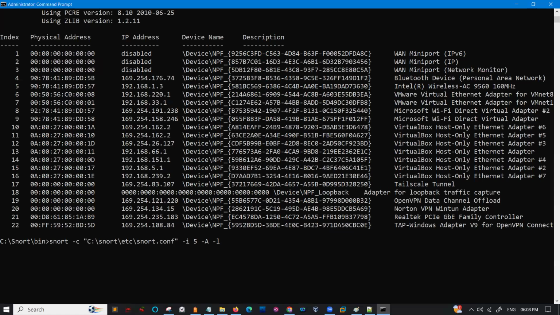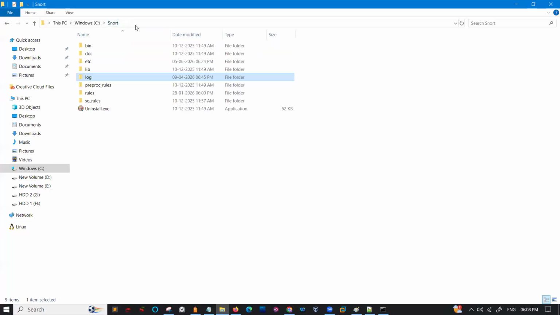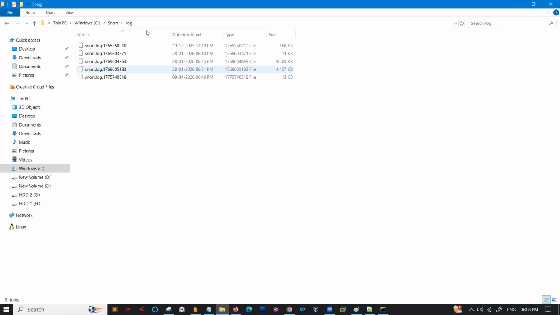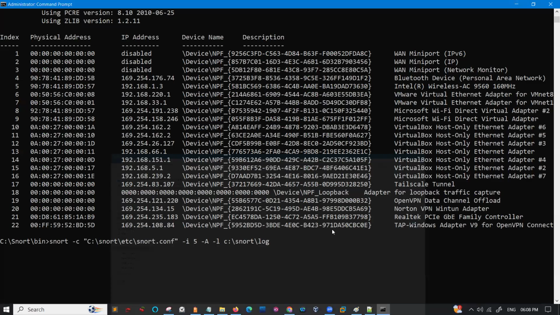And then -L. What is -L here? Log. Where will the logs be stored? I have a path, the snort log folder. I need the logs in this folder, so Control C, and I'm giving this path here.